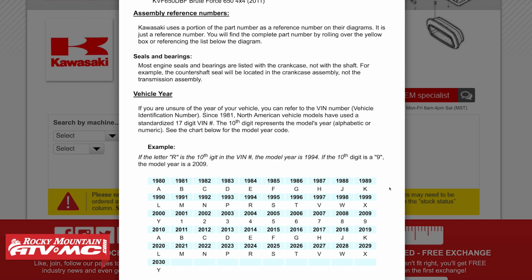Now if you're not sure what year your machine is, not a problem. The 10th digit in the VIN is going to be your model year. For example, a J in the 10th position would indicate either a 1988 or a 2018 model. Just refer to this table at the bottom if you're not sure.